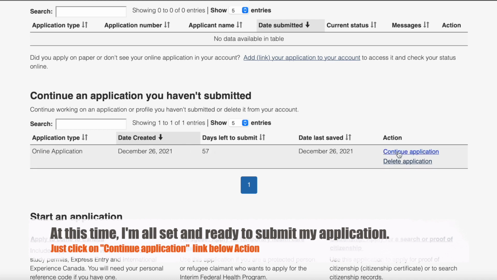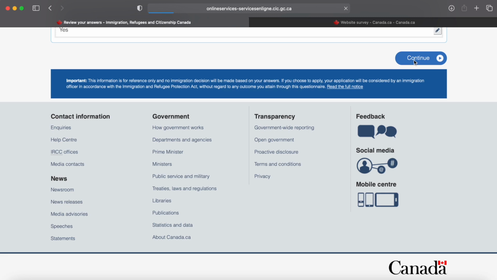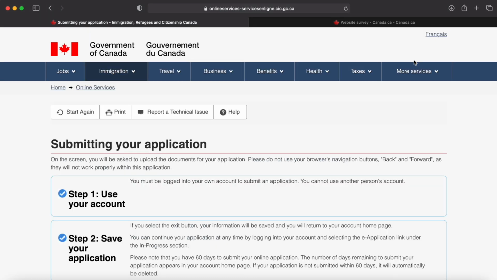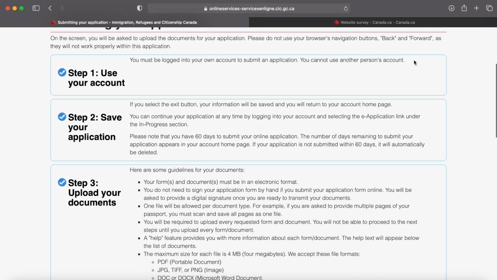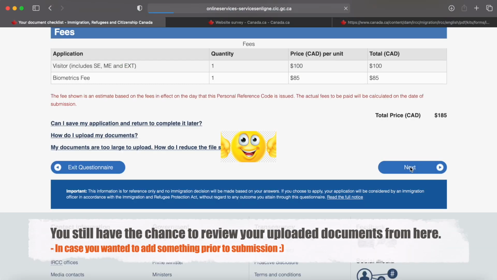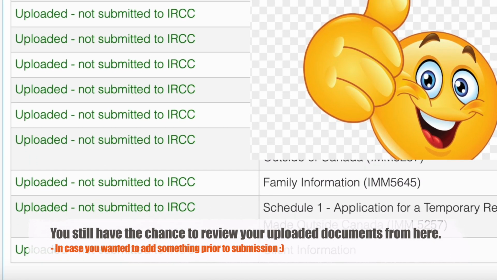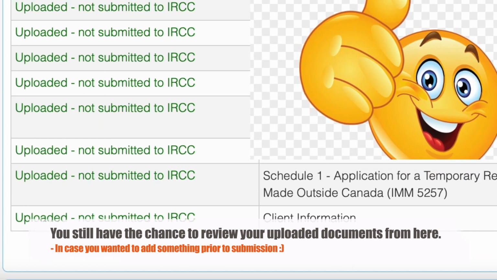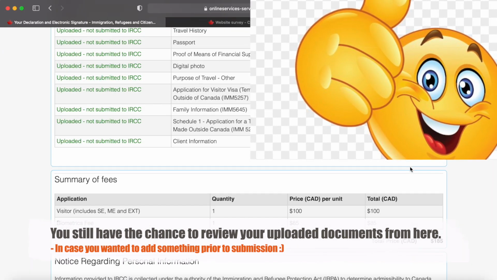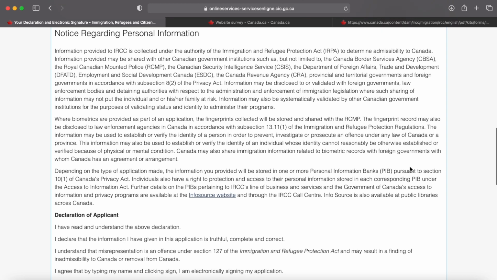So on this page, you just need to click on continue application, and you will be presented with all of the questions and answers that you have provided before. You just need to hit the continue button right here if there's nothing you want to change. And if you have last-minute changes to the documentation you already uploaded, you can do it from here also. You will be presented with all of the documentation that you have uploaded on this page.